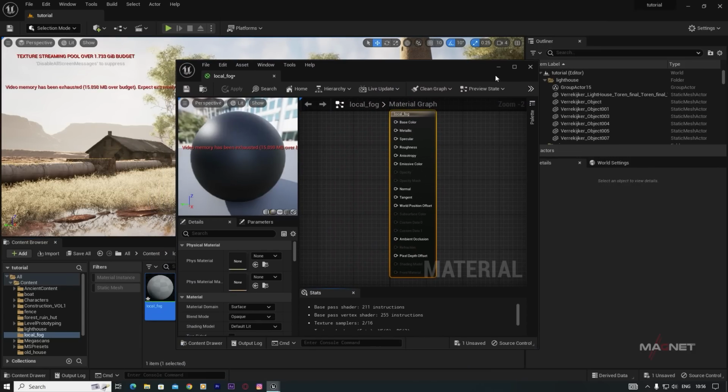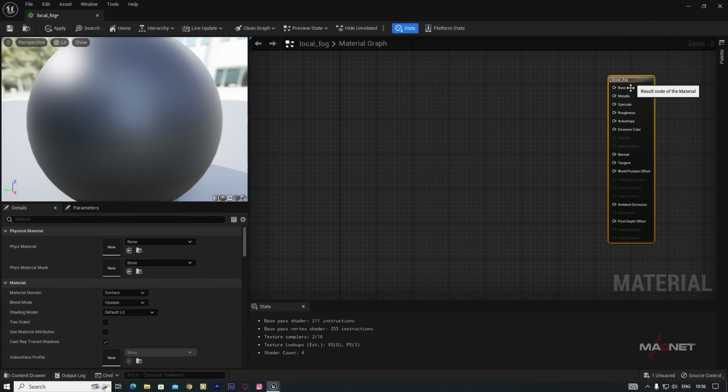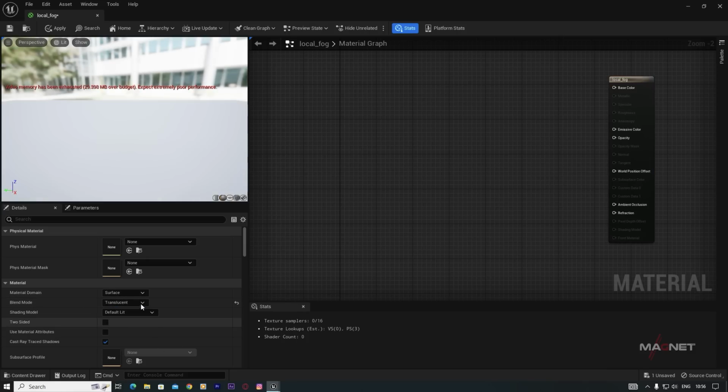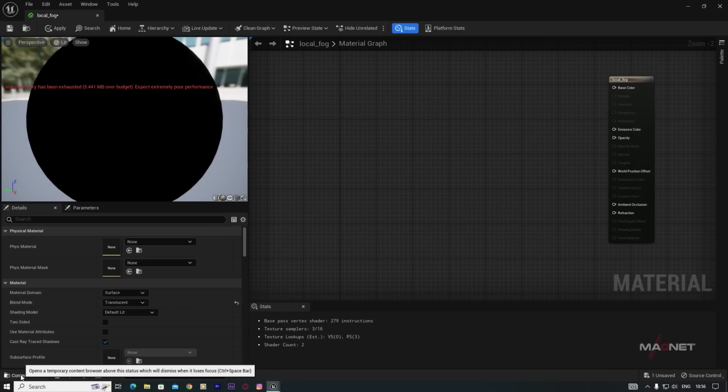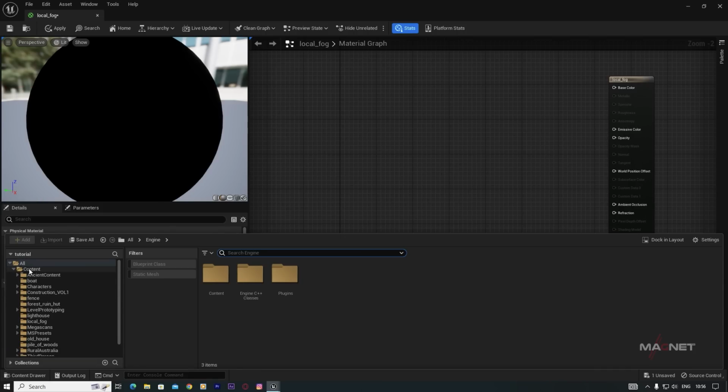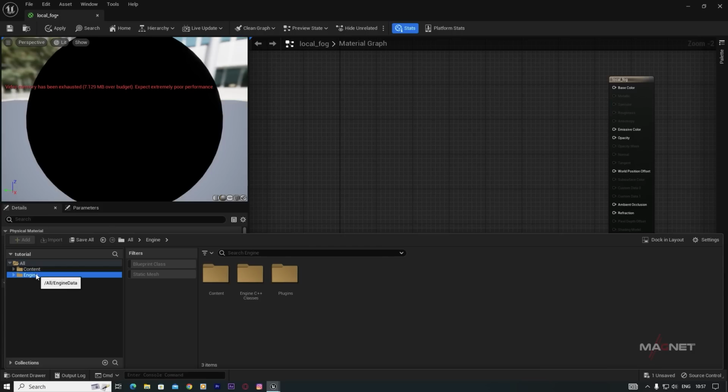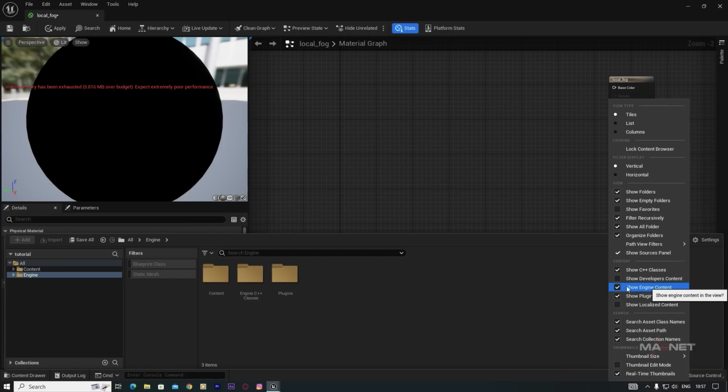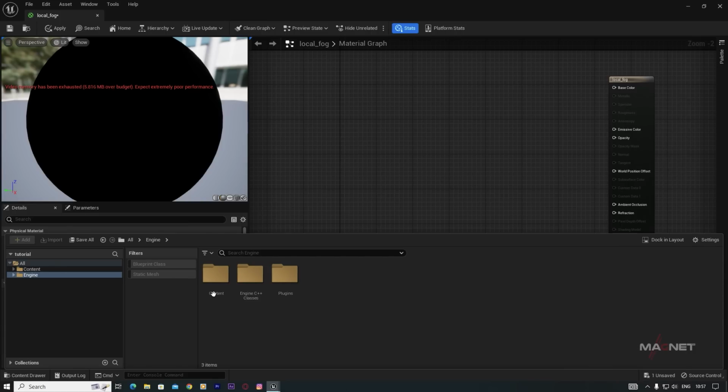So here is this material, and this is the material properties. First we select this material property and then we go to this blending mode and we change this to translucent. Okay, and then we go to this content drawer here and we are going to search for a noise texture. The noise texture is present in this engine folder, but if in your case you do not find this engine folder, first you go to this settings switch here and make sure that you enable this show engine content and this show plugin content. Okay, just tick those on.